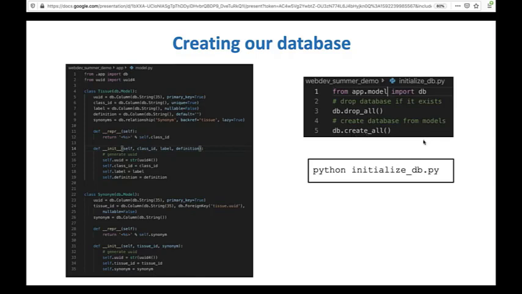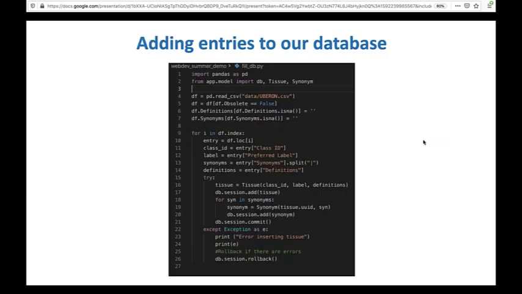Okay, so once we have that, we now want to fill in our database. This is just basic. What I did here is import the Uberon CSV, filter out those that are obsolete, and fix the NaN values with an empty string. And then I just looped over the data frame, and this is how I push the entries to the database.